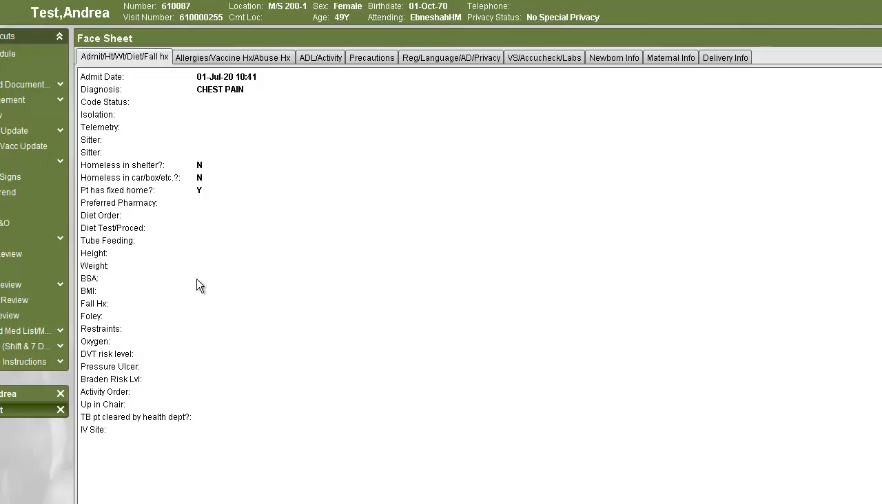Basically, this information is driven by documentation as well as ordering. You can see the patient's admit date and time, which comes from our registration system. You can also see what diagnosis that they put into the system. If the patient's code status has been entered, you would be able to see that here. If they're on isolation, if they're on telemetry, have a sitter, if they're homeless, what their diet order is, their height, their weight, etc. So as this information is entered, it will fill in this information.